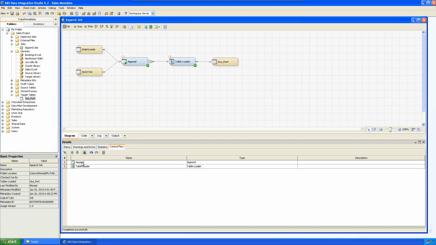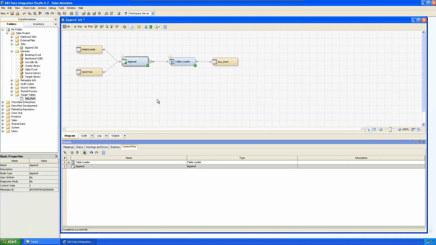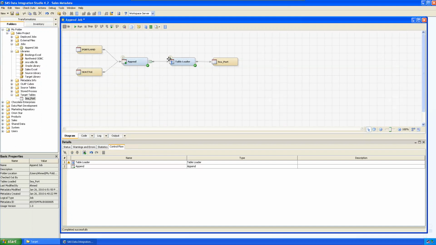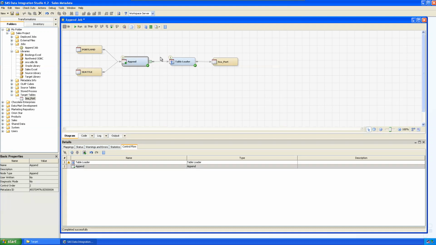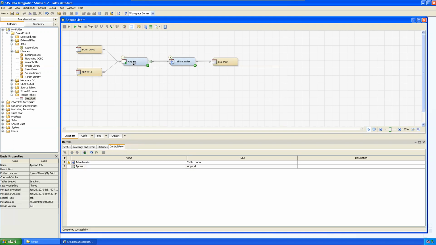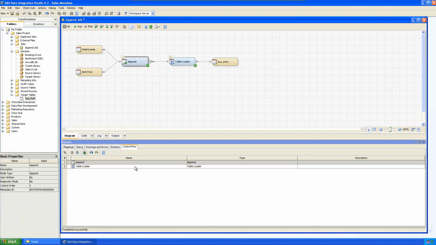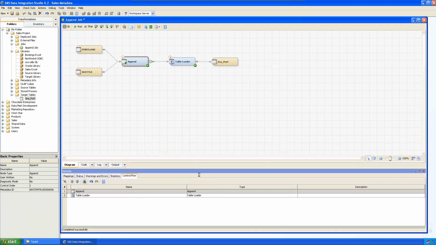But if you change the control flow sequence, for example, I change it like this, then what happens? It will become 2, it will become 1. So 1 means, first of all, the 1 will run, right? So first this transformation, the table loader, will start. How will the table loader start? If there is some data in the work table, then the table loader will start. Without loading the data from these two into the append, it's not possible to have the data in this work table, right? So this is a wrong control flow. So that's why we have it, just to manage the control flows. But anyway, we'll be discussing this later in other transformations, okay?